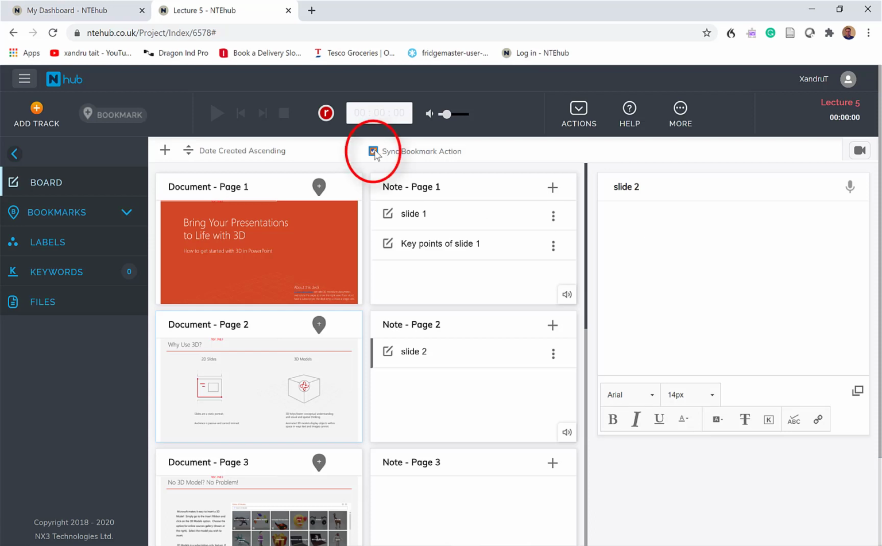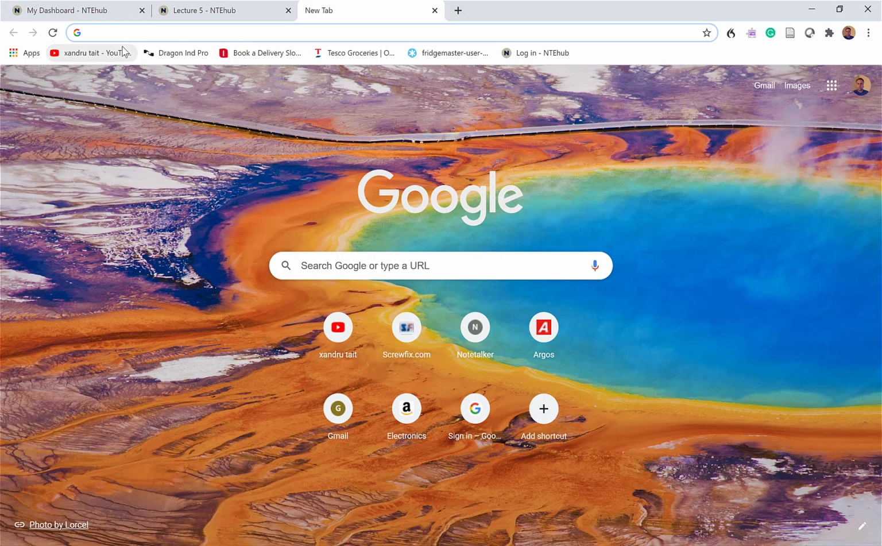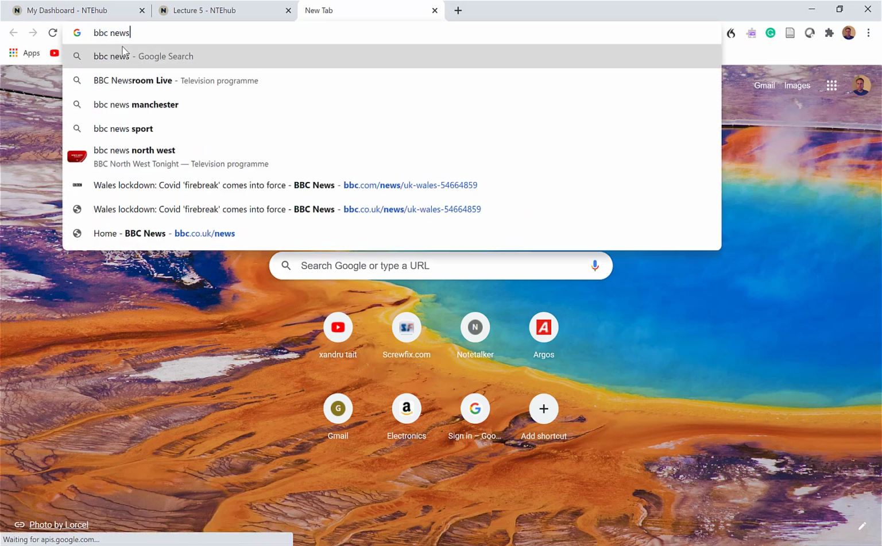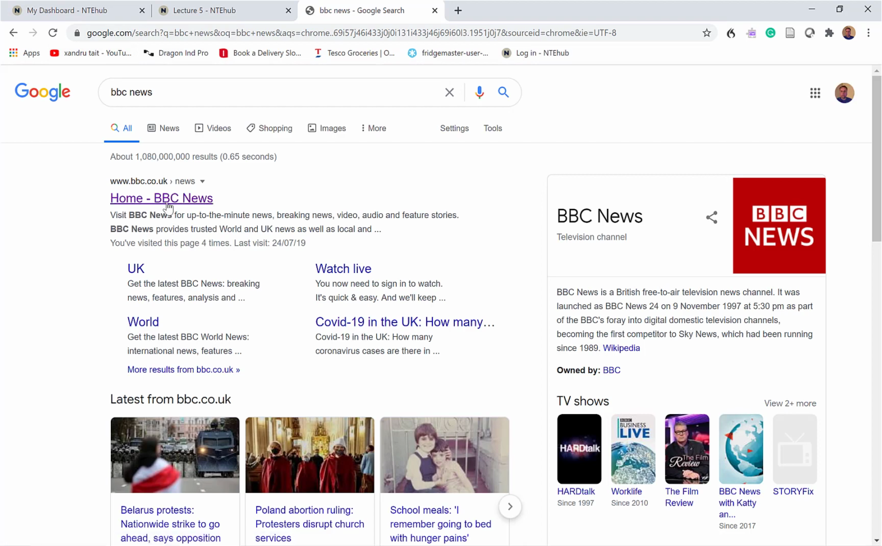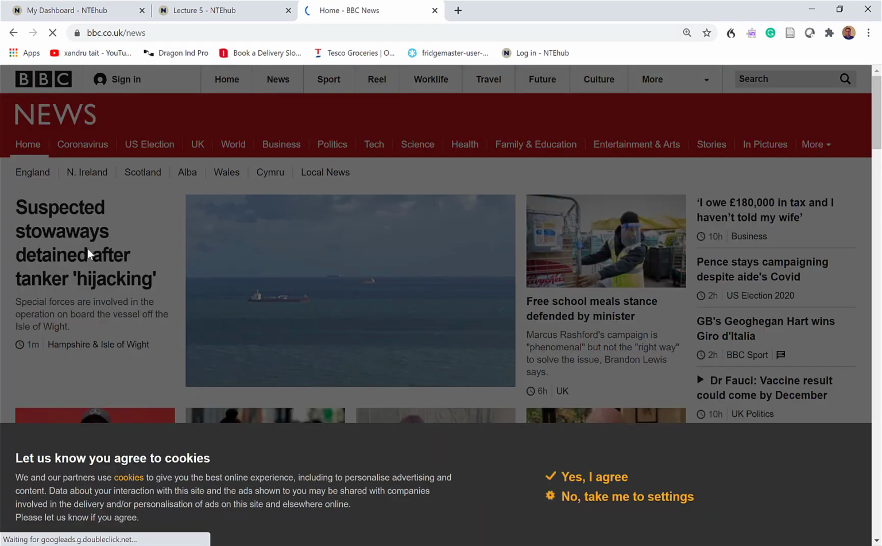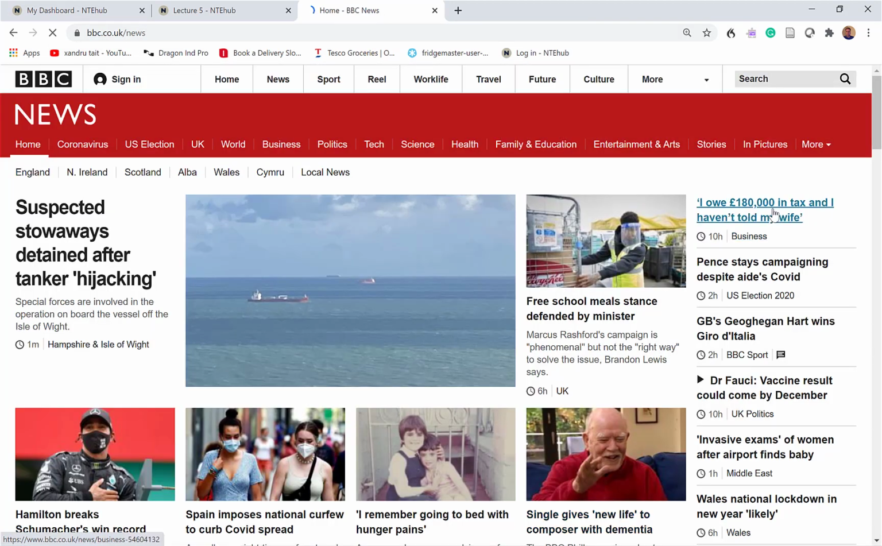You can choose sync bookmark action if you want as well, but I want to show you how you bookmark them in a minute when we start. Now, before I go on, I want to show you something else here quickly. So I'm just going to open up a new tab at the top, and I'm going to go to anywhere really. Let's go to BBC News. Grab anything there. Alright, let's have a look. That will do.